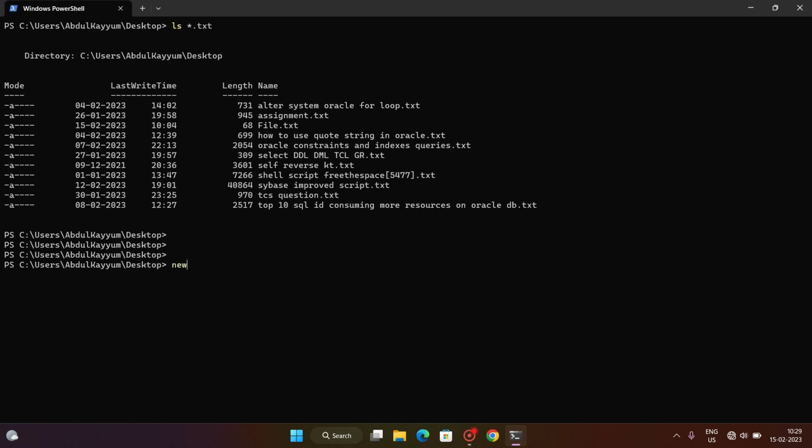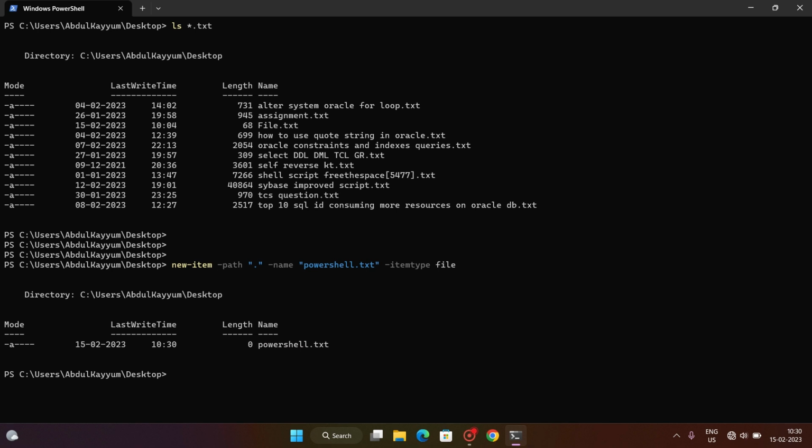Okay, so for creating a new file we can use New-Item. Then the path, we are taking this one, and the name, so we are using PowerShell.txt. Then the type of item, ItemType, as File. So you can see that we have created a new file, PowerShell.txt. This command, New-Item, is helpful for creating files, directories, and any other type of file format.